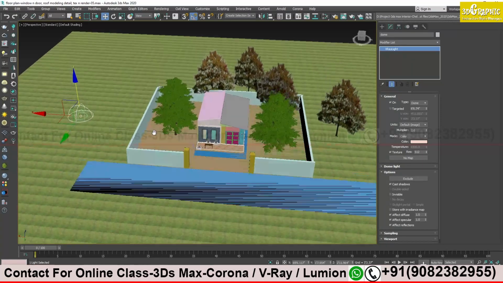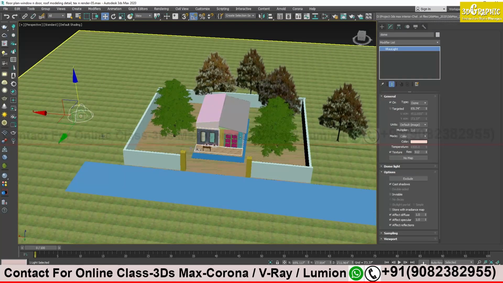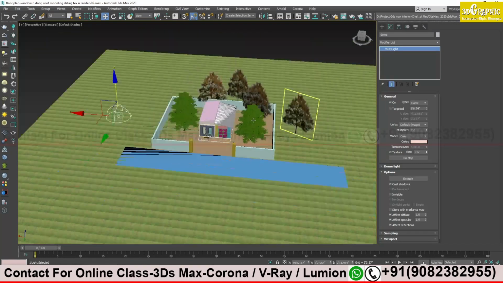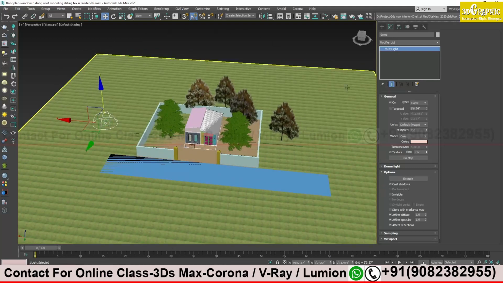Now, for exterior, let's talk about exterior only. So dome light is like giving light from the surroundings all over. You will get light just like from a sky. You get light from the sky. So just like that.